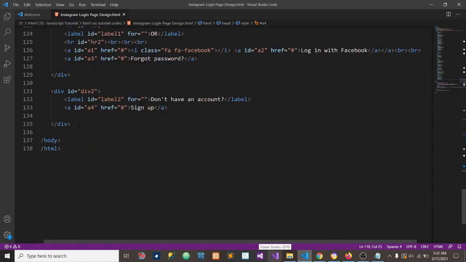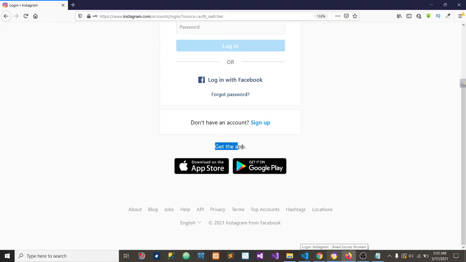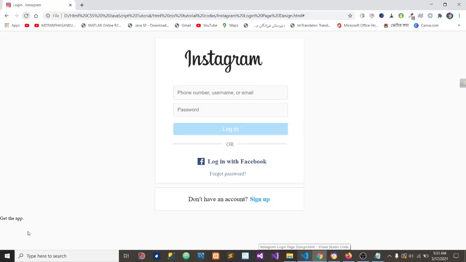So now we will write down another div, and we will give it an id name, and it is div3, because we have already taken two divs. It is div1 and it is div2. So inside div1 we have to take a paragraph tag, because we are going to write down this, get the app. So we will copy it and we will take a p tag. Inside the p tag we will paste it, and we have to give the p tag a name, and it is p1. All right, so now let's see.